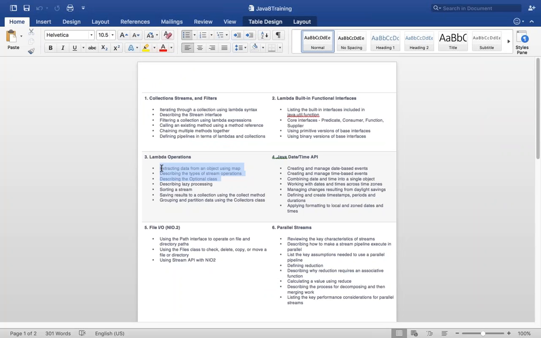So these three topics we have covered in detail. Lazy processing, I already told you, right? All the intermediate operations are lazy processing, and they always return a stream. They do not return void, they do not return any collection, they do not return any map or anything. They always return a stream. Hence, all the intermediate operations are lazy processing by default, right?